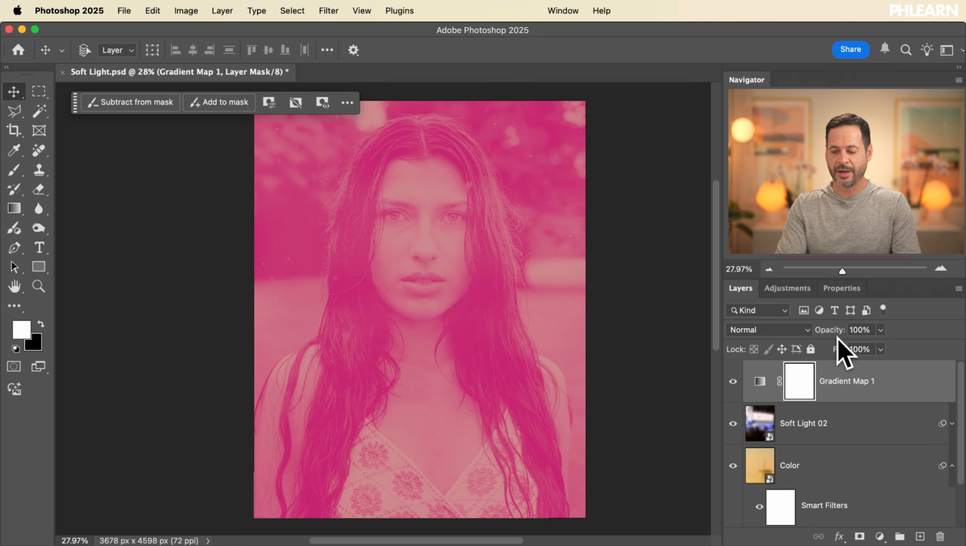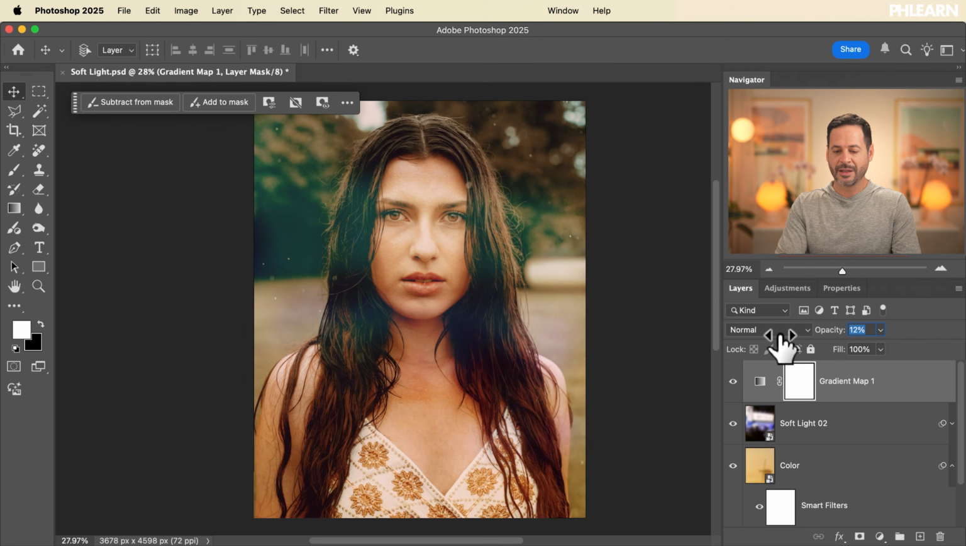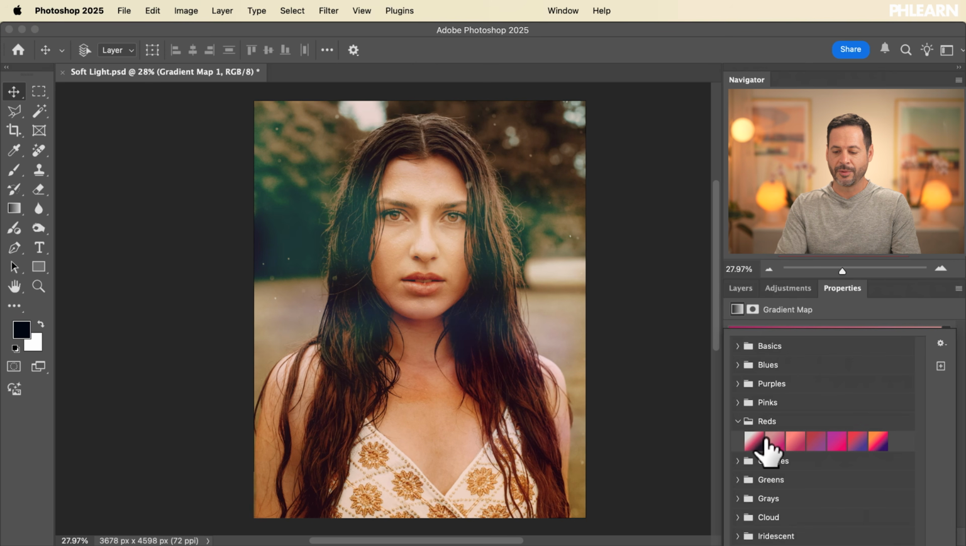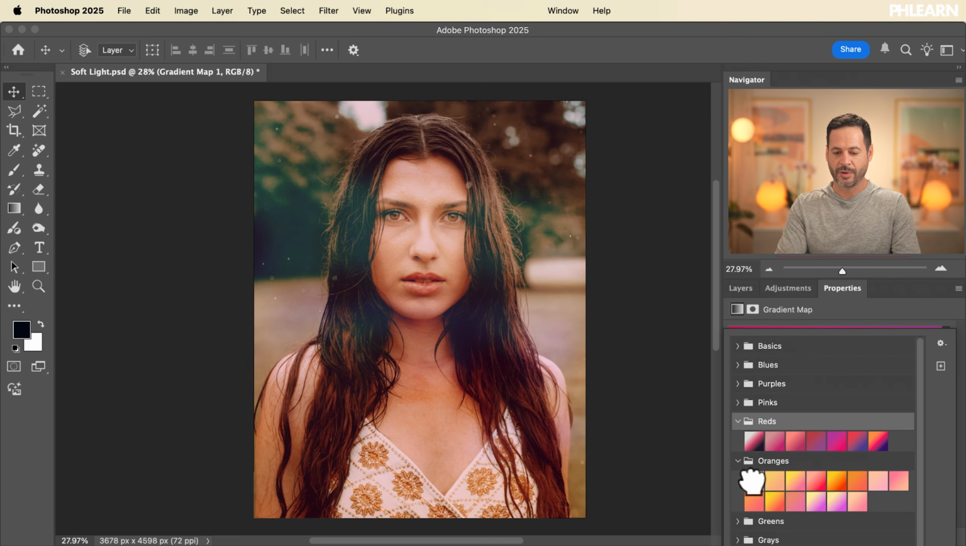Okay, and then here for the gradient map, we're going to bring our opacity all the way down. Usually I like it to go 10, 15, 20% or something like that. But let's go ahead and double click here. And now we can click through a few of our different colors and define, you know, I like these reds, it gives our image a little bit of a vintage look. If we go into our oranges, we can see we have a couple different looks here.